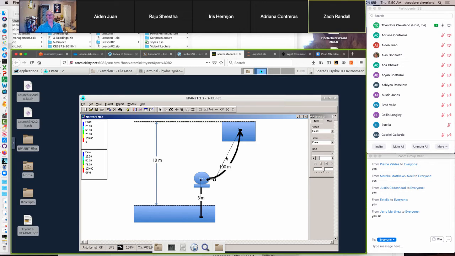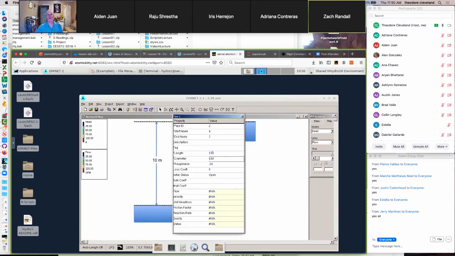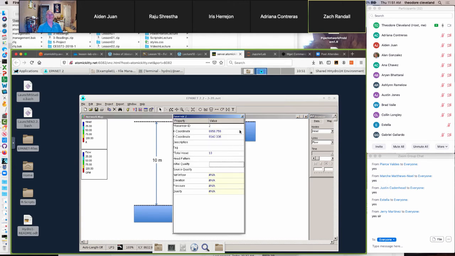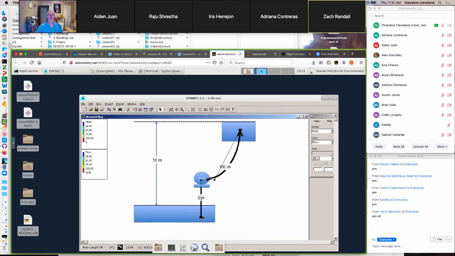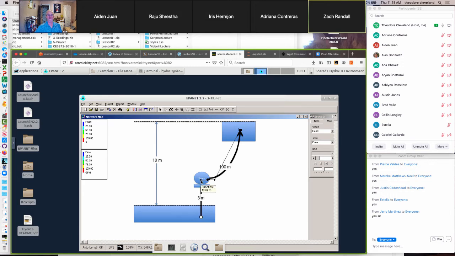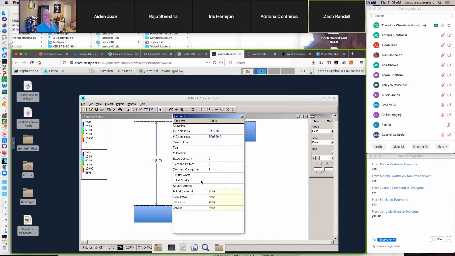So let's look at the different parts of it. So pipe 2 is 100 meters long, 100 millimeters in diameter, which is from the problem statement. Initial roughness 0.26. This upper reservoir, known as reservoir non-responsive, is set at a total head of 10 meters. The lower reservoir, also non-responsive, is 0 meters. This junction, which connects the suction pipe to the inlet of the pump, the junction is at elevation 3.